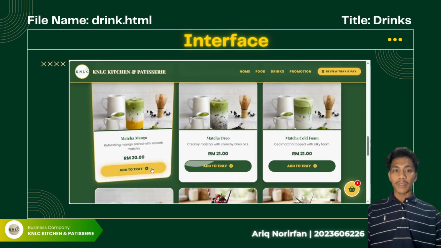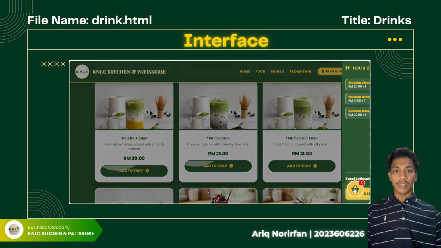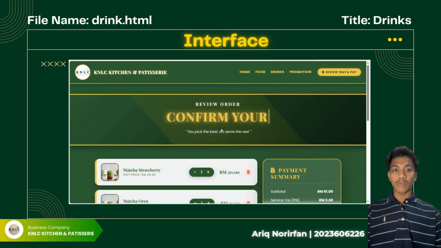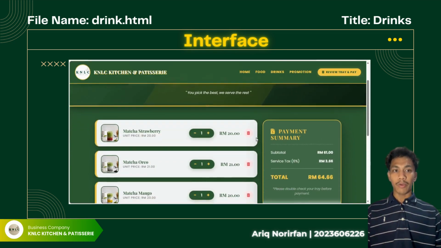So, the web display uses a simple, modern and organized interface to enhance the customer experience. At the top of the page, there is a navigation bar displaying the name of KNLC Kitchen and Patisserie, along with menu options such as home, food, drink, and promotion. This navigation structure allows users to move between different sections of the website easily.